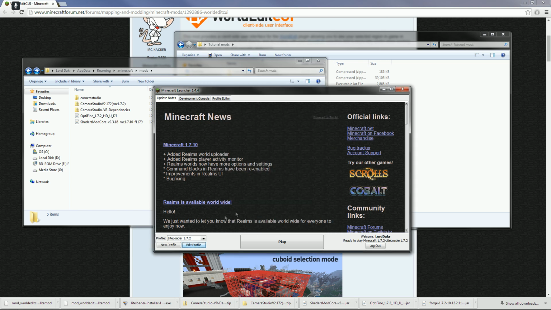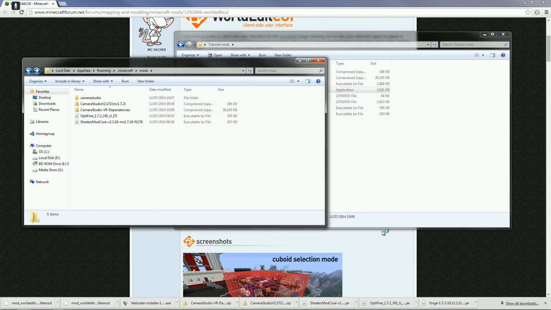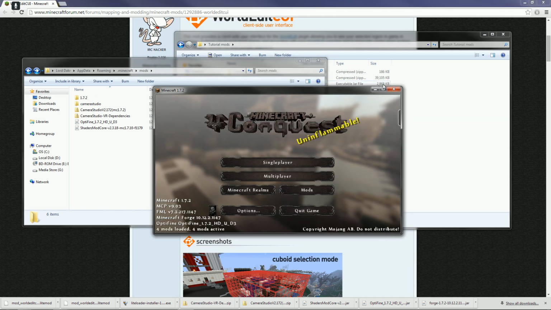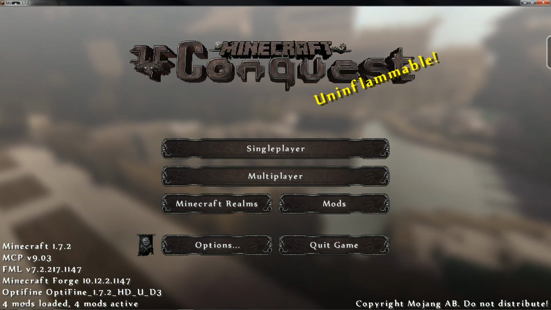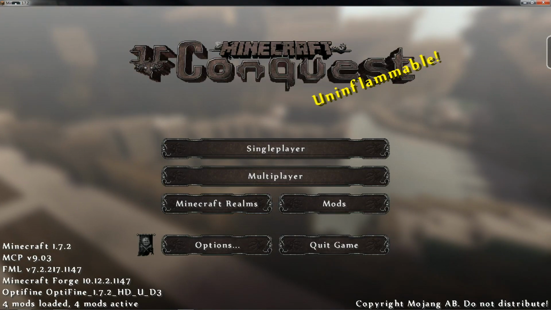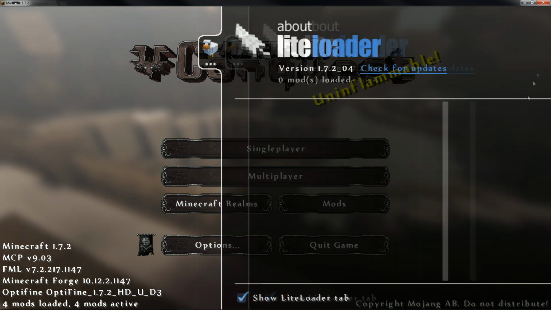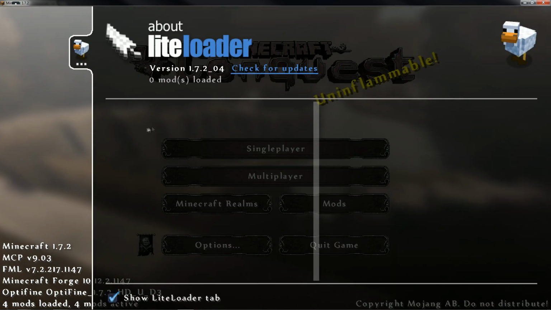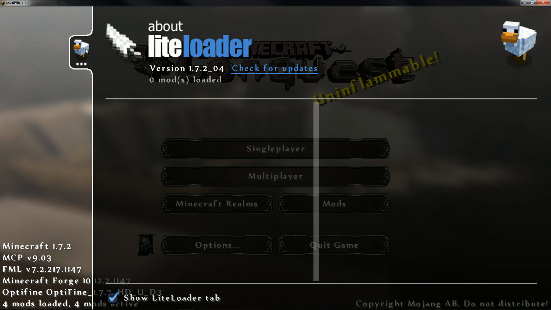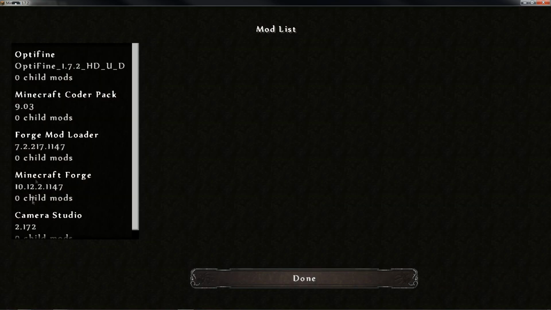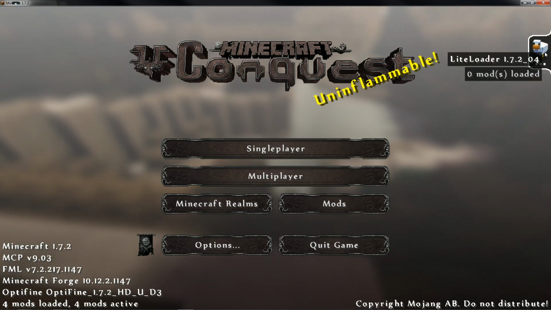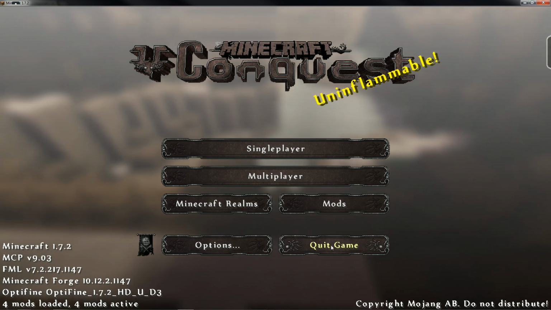If we just do save profile, restart that one, make sure that it's working with Forge and also with Lite Loader. What you should now have, and I'll maximize this again, you'll notice that it doesn't increase the mods over here, but what you do have is this. You can see that we haven't got any mods installed with Lite Loader, but we've definitely got Forge, and we've definitely got Lite Loader, so that's correct, and if you chain it, it will work.